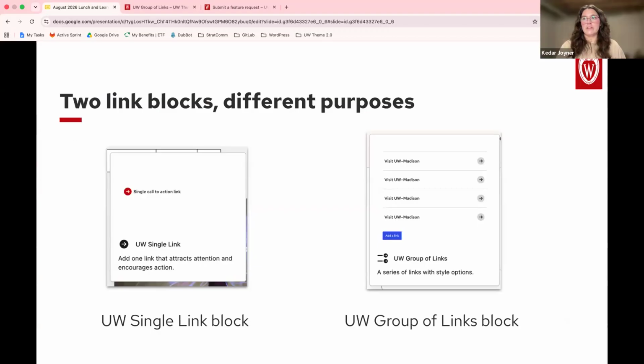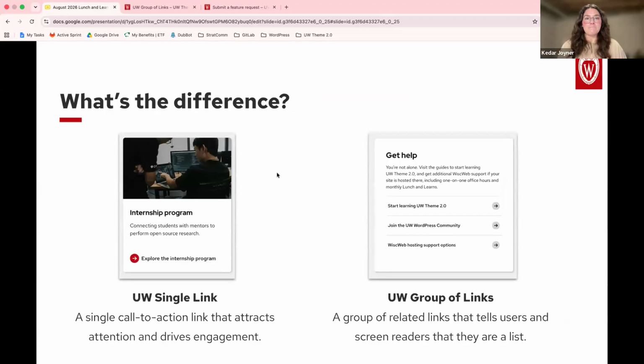There are two link blocks in the theme, which you may have noticed. There is the UW single link block, and then there is the UW group of links block, which we'll talk a little bit more about today. They do actually serve different purposes, and we will talk about what those differences are. Although they share some related design options, which you have probably already noticed on your own sites, they do have different purposes, and some of them can negatively impact accessibility if not used properly.